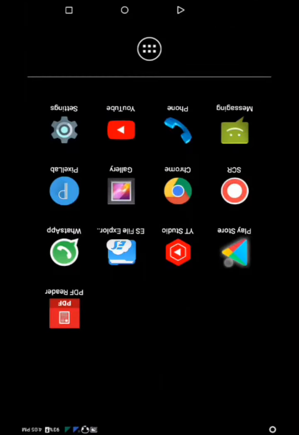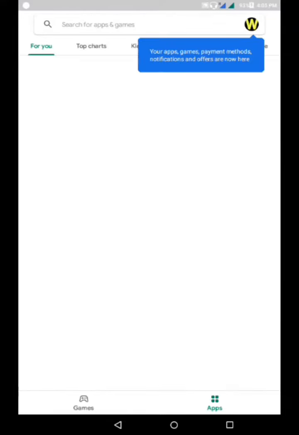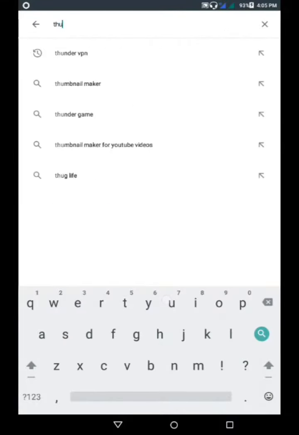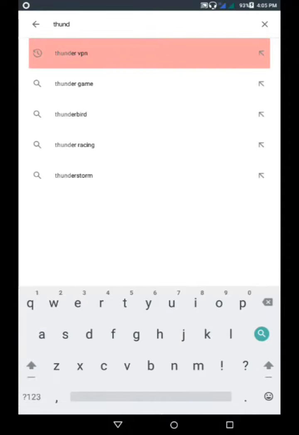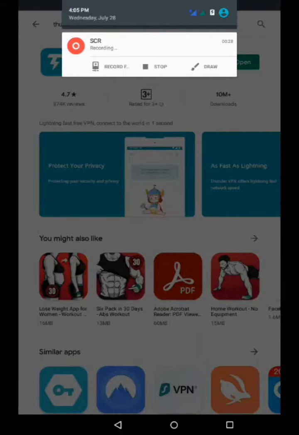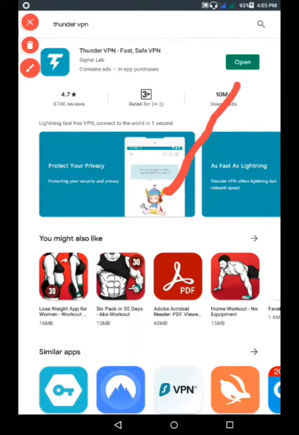The best and easiest VPN to download and install for your Android mobile and smartphone device. In the Google Play Store, you have to write in the drop down menu Thunder VPN, this one, the top one. Then I will show you the icon or logo. This is already installed in my device. I have to simply click on open from this.